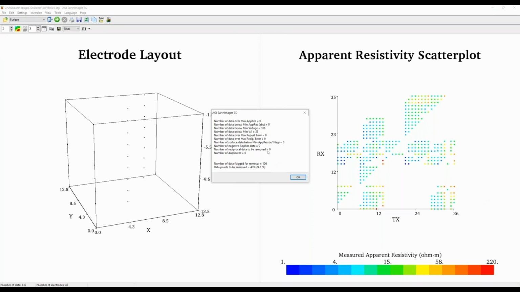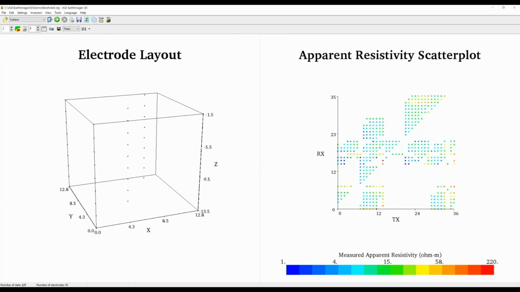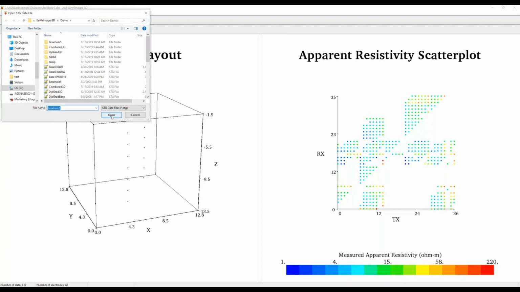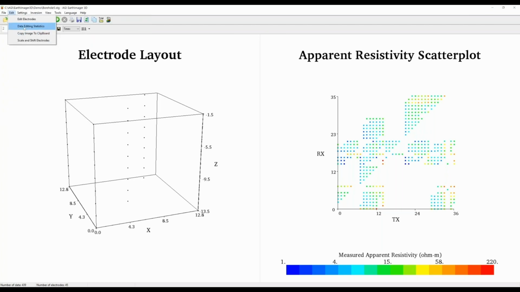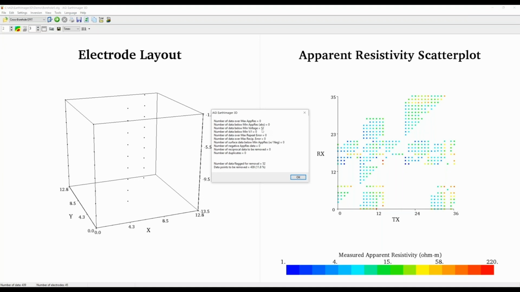But since this is borehole data, don't choose surface, because then you will remove lots of data. You don't want to do that, because you have a total of 45 electrodes, and on the left side you can see 439 data points. So you go to presetting, cross borehole, read your data again, and open it. Then you can choose this data, and it will show you only 52 minimum voltage values will be removed when I do inversion. So this is one way to do this based on the presetting.